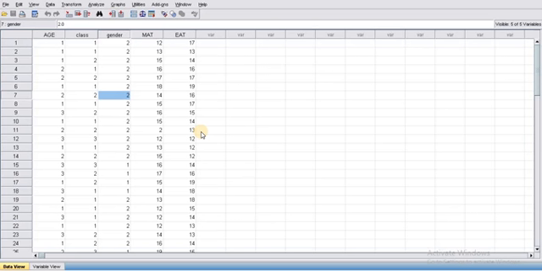Alright? After you've entered your data like this, as you can see here, I still have my data: age, class, gender, math achievement test, English achievement test, from 1 to 60. Now, I want to get the t-test for age, class, gender, mathematics achievement test, and English achievement test.